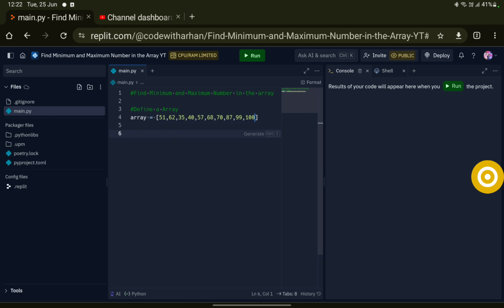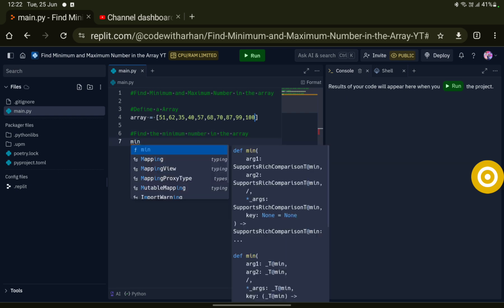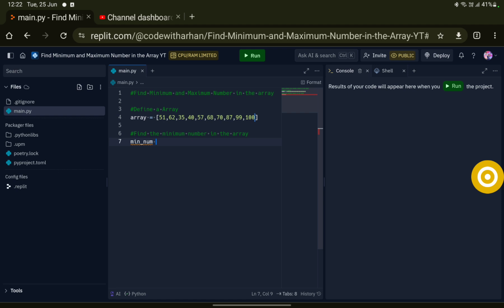Okay, now we have to find the minimum number in the array. So min_num is equal to min(array). min_num is our variable and min is a built-in function in Python, so it will return us the minimum value in the array. So let us now print this: the minimum number in the array is this.